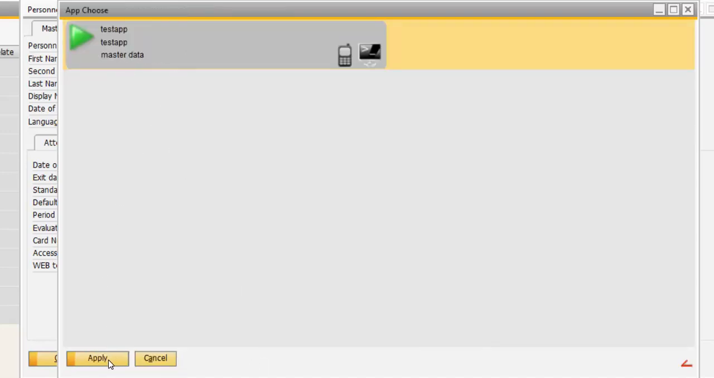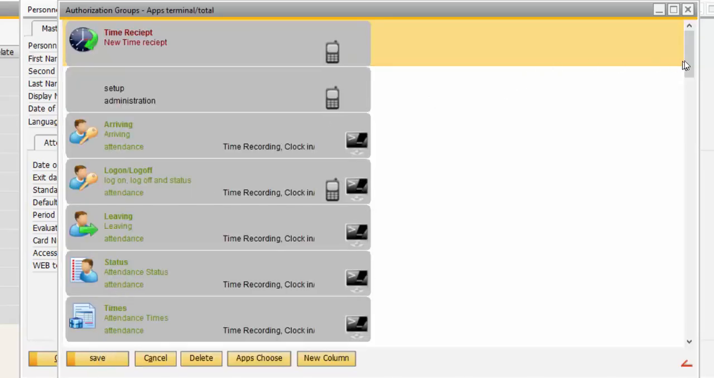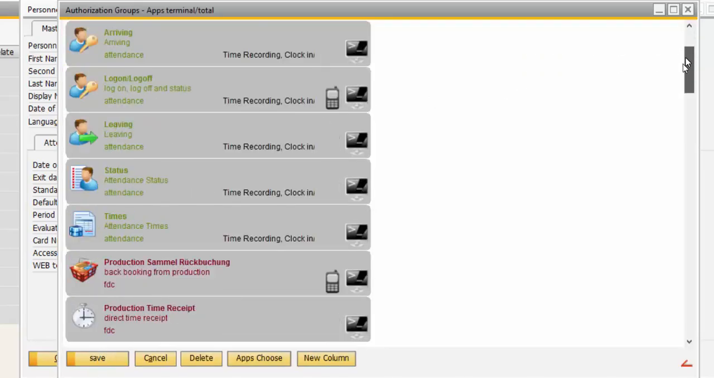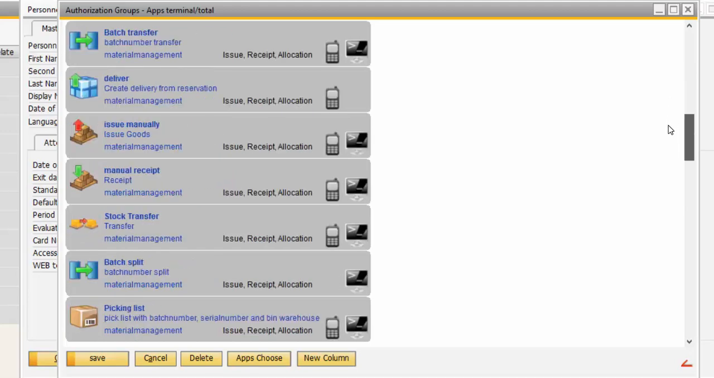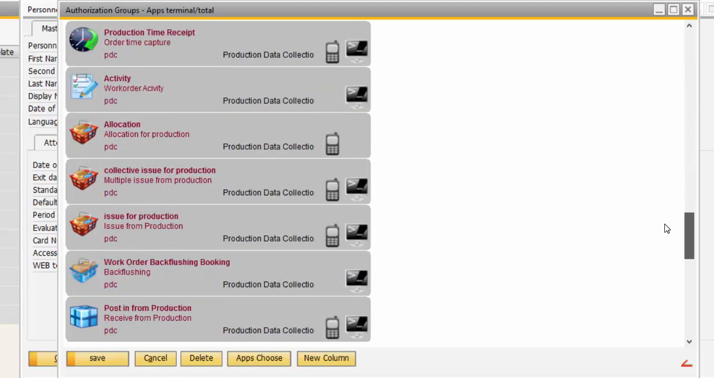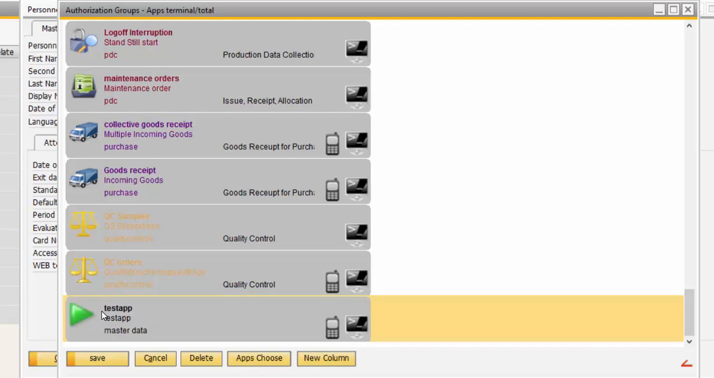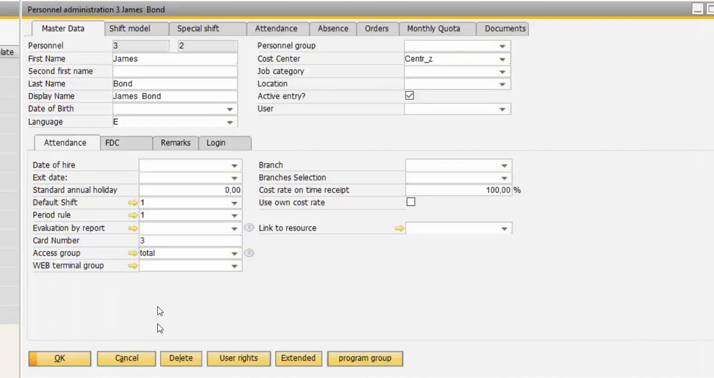So we click on the apply button, and we can see that now in his authorization groups we have the new app, test app. Okay. Then we proceed to save. And okay.